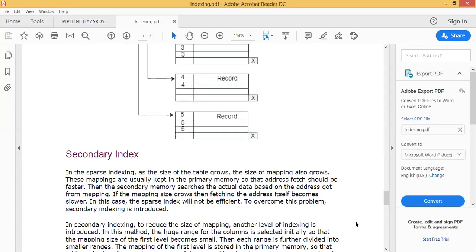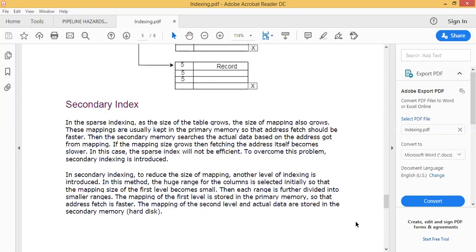In the case of a secondary index, the size of the table grows. In the case of sparse indexing, the size of the mapping also grows. These mappings are usually kept in the primary memory so that address fetch is faster. Then the secondary memory searches the actual database at the address got from the mapping. If the mapping size grows, then fetching the address itself becomes slower. In this case, the sparse index will not be efficient. To overcome this problem, secondary indexing is introduced.